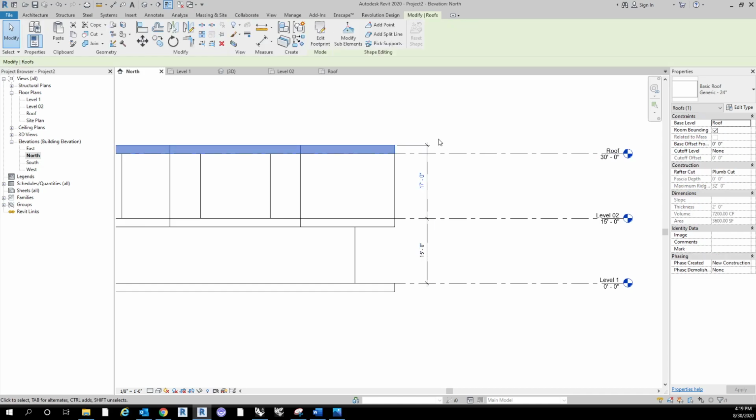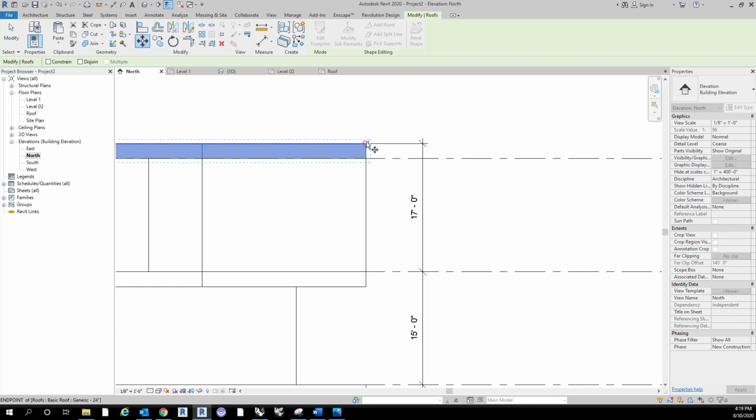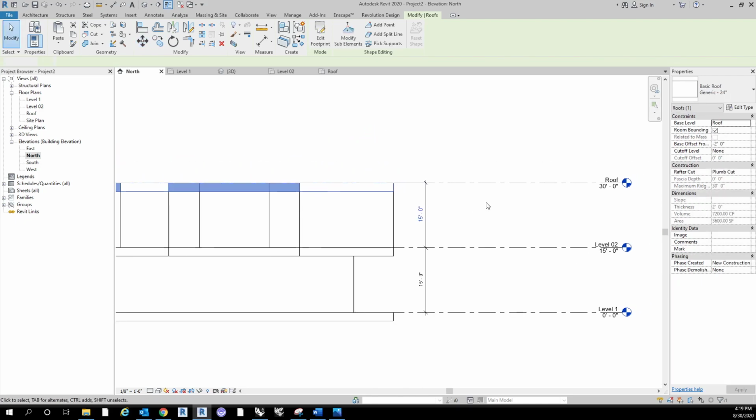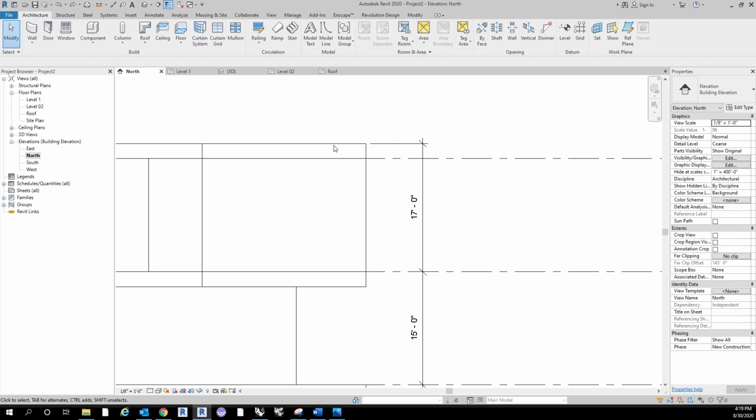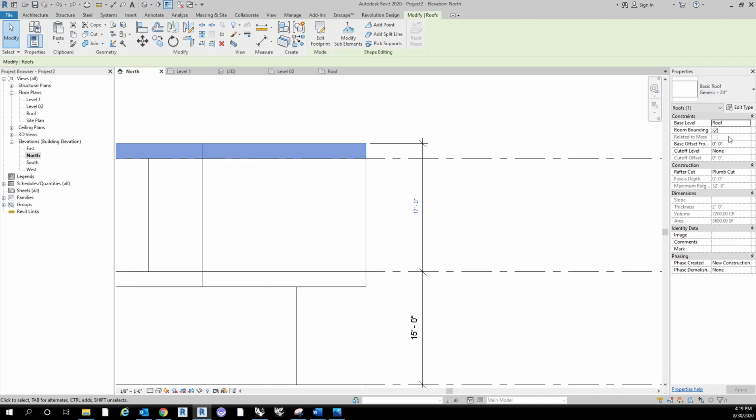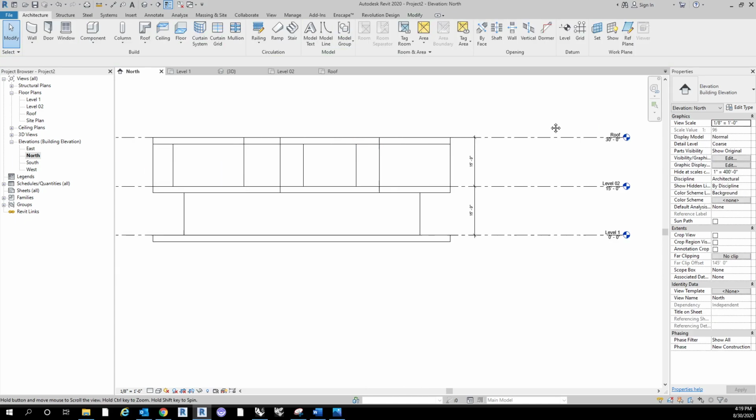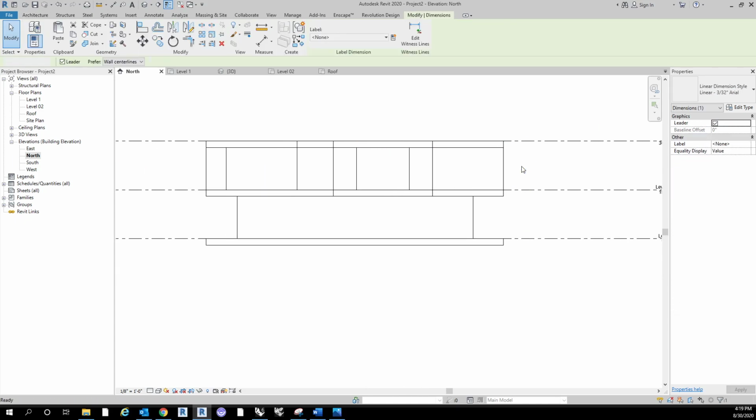So what we can do, because in our sketch they look pretty equal, is we can actually just go in and either move the slab down so that they're equal across the entirety, or if we undo it, we can select the roof, go to base offset from level, and just hit -2 feet, and now they're all the same.